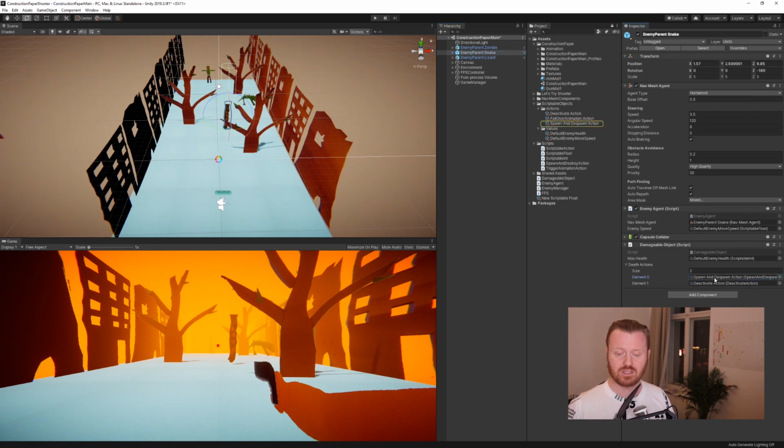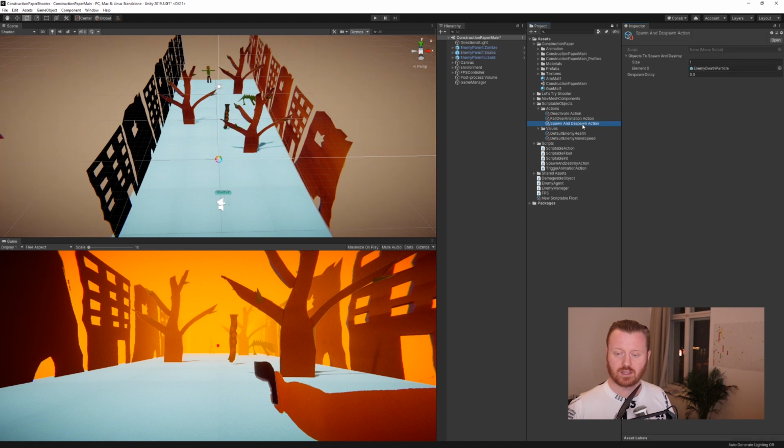Let's look at spawn and despawn action first. Now, take a look. It's an asset. So this is one instance of it. We could actually have multiple, right? One that spawns particles as this one does, another one that spawns maybe two smaller copies of the enemy. If we had a slime enemy that we want to cut in half and have it respawn, we would make a copy of the asset and define the behavior differently. Right here, I just have one. In this case, it spawns the enemy death particle.